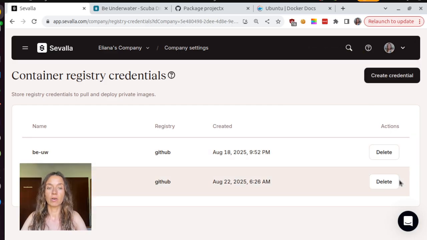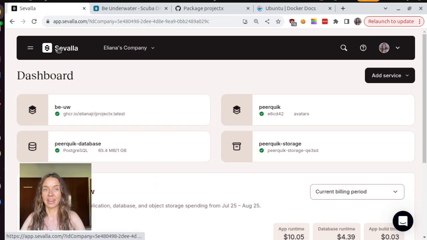And then in here on your registry credential, in case you mess up and you make a mistake, you just need to delete it and create it again.